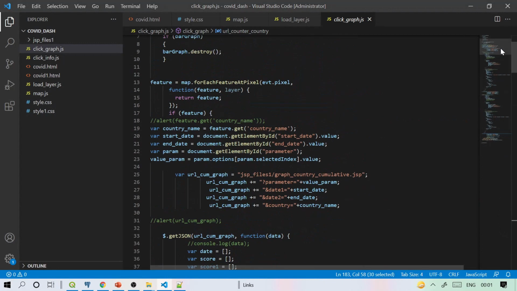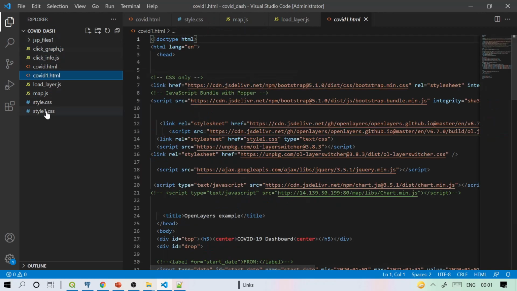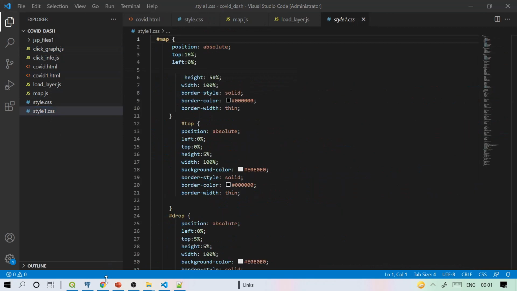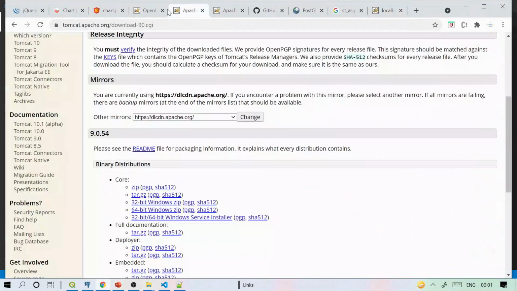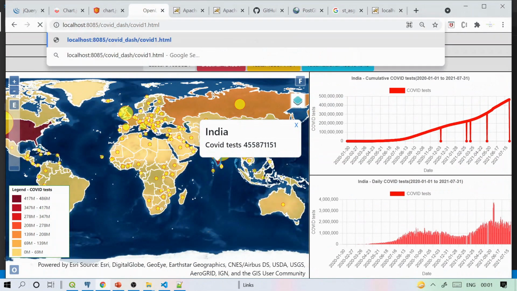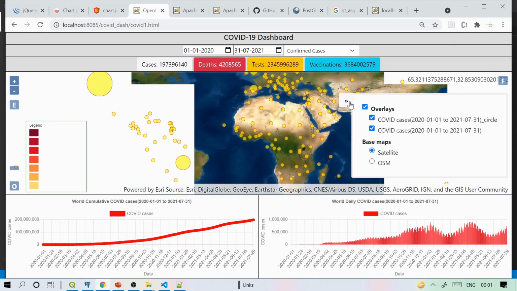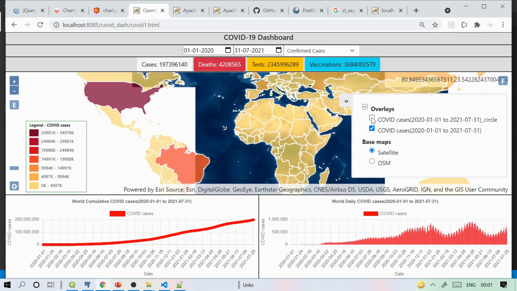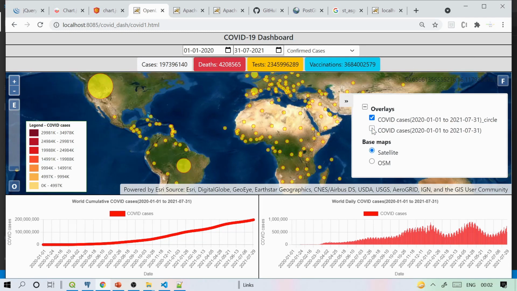So this is the whole folder. This COVID 1 HTML and style 1 CSS is nothing basically, just a different arrangement that I have done here. I'll show you. If I open this COVID 1 HTML, the arrangement is different. The map will be like this, a bigger one. You can switch layers on and off from here also.